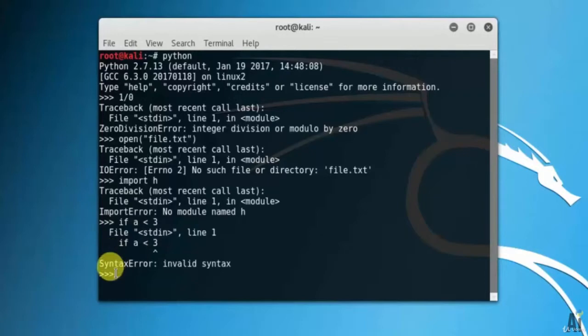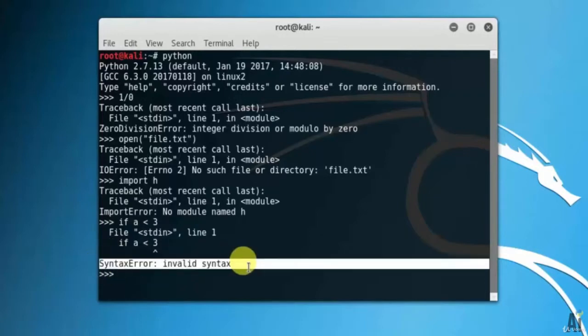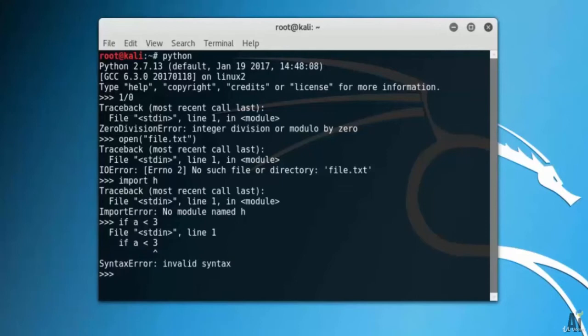These are all examples of how errors occur and are handled. That's it in this video on Python errors and built-in exceptions.